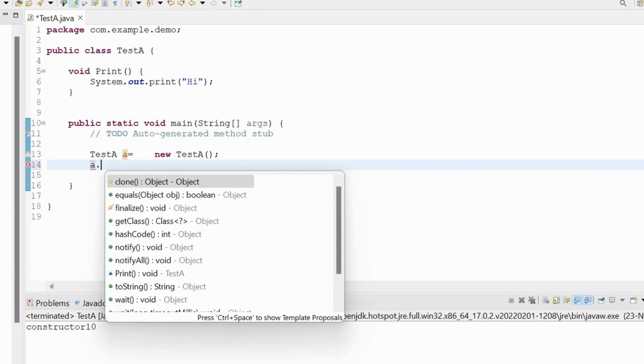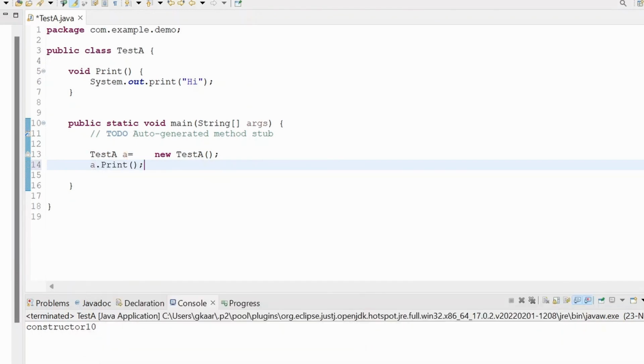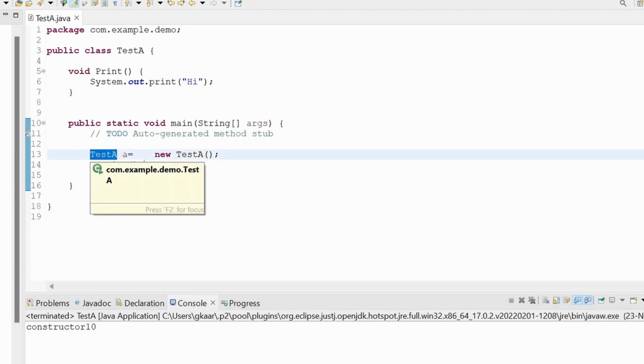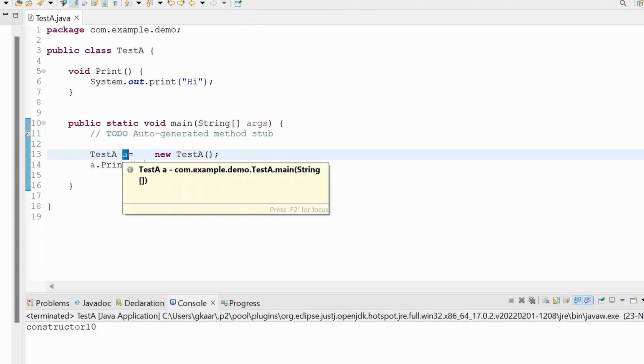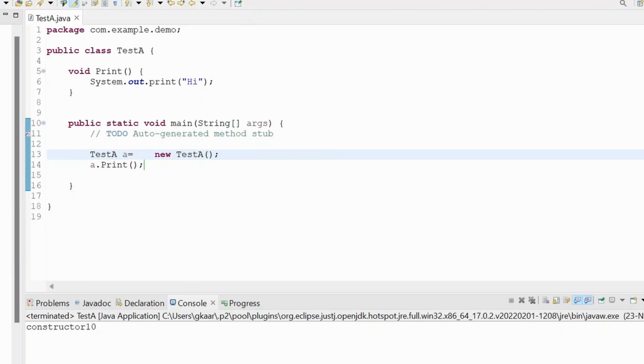I have e dot print. So if you look at this example, I have a class test A, and I have my reference variable A, and I'm creating an object. From the definition, a constructor gets called during the object creation. So the moment I'm assigning, obviously I'm creating an object, so I am calling a constructor which is test A.